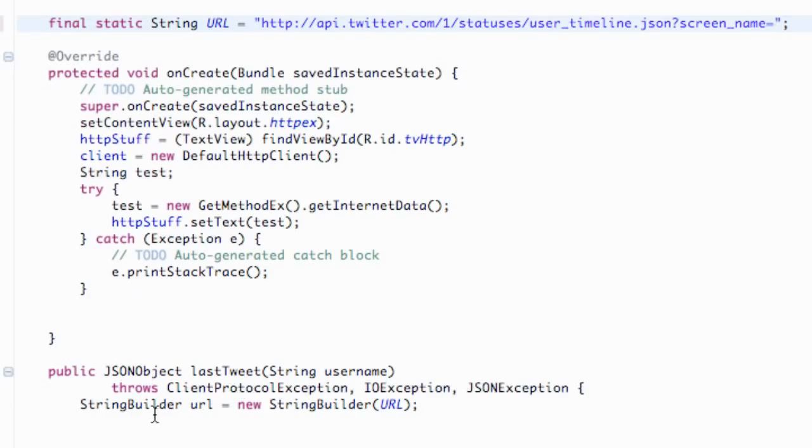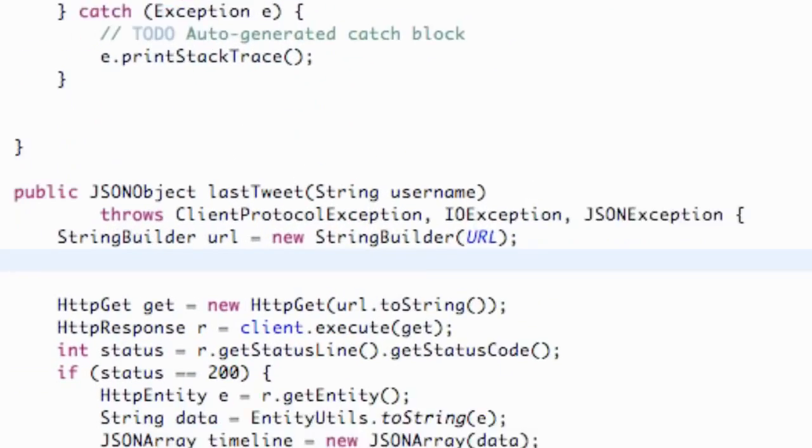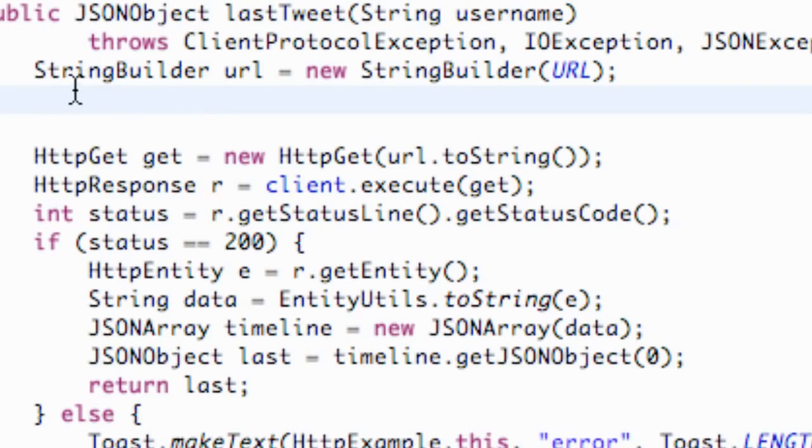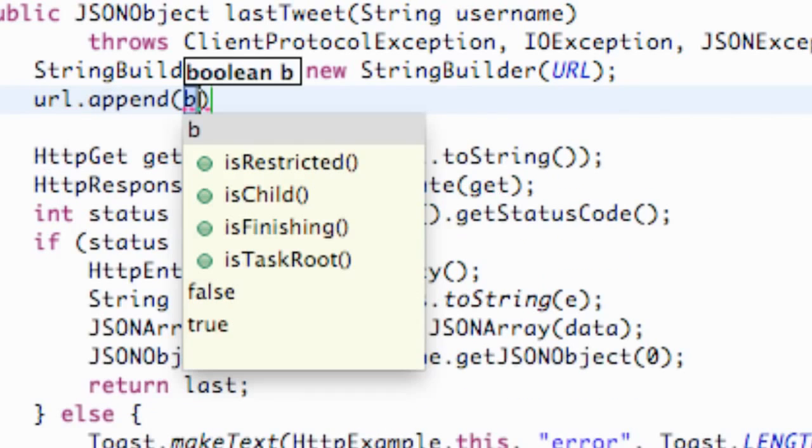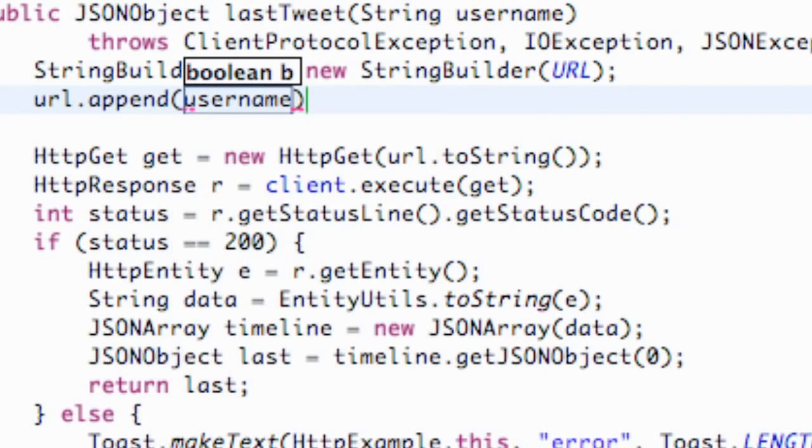Again, we have this JSON object. All we're going to do is add to this string reference, or the string builder. This is why we set up the string builder. So we're just going to say URL, and we're going to add to it. So we're going to say append, and then what we're going to add is whatever is being passed in, our username. Right? So hopefully that makes some sense.